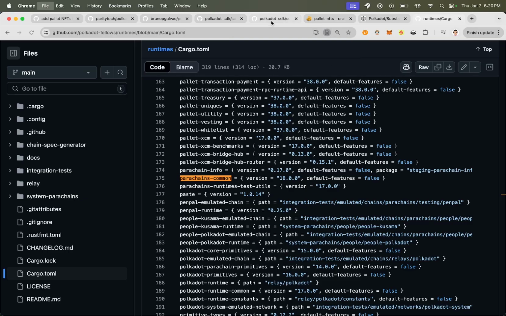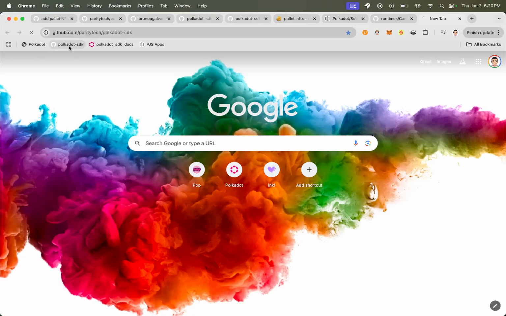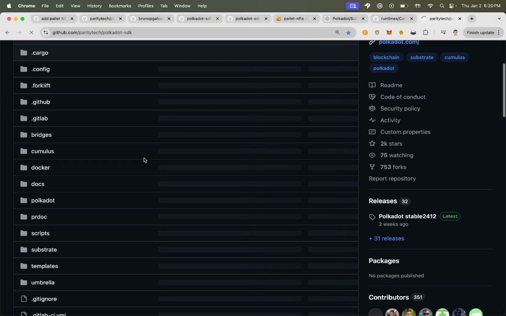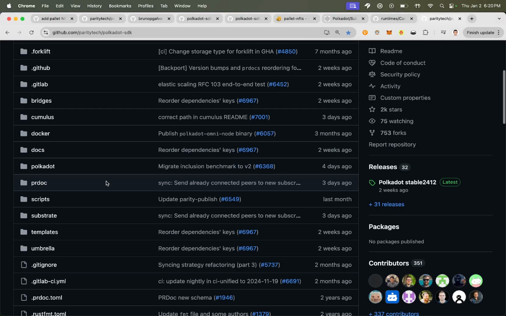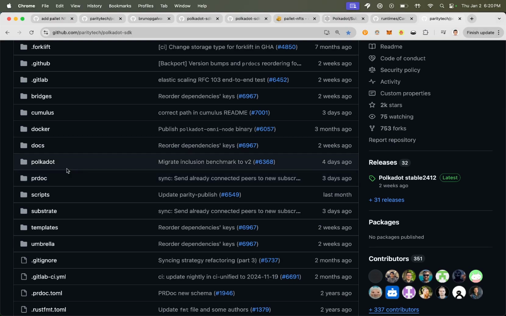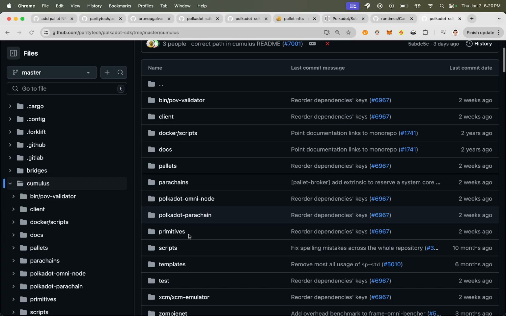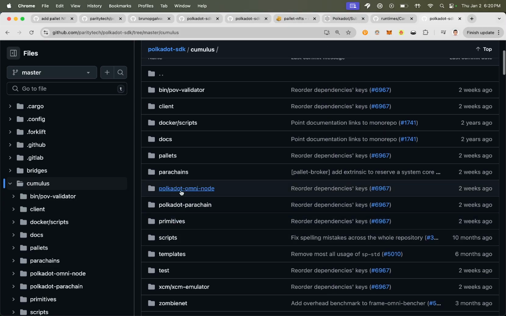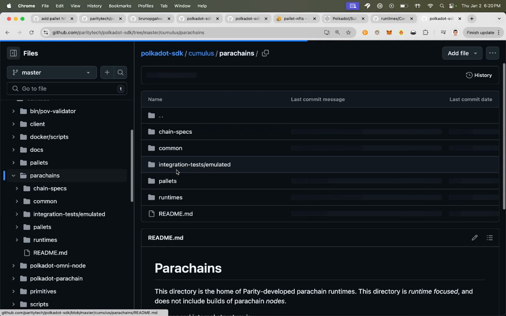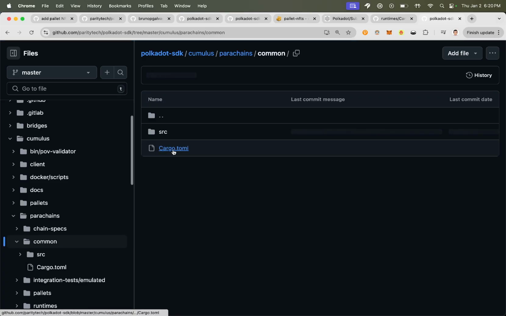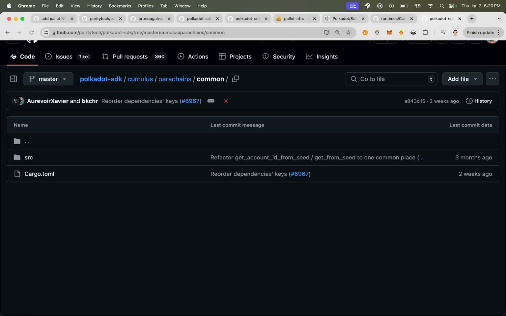I kind of know that. So if we go to Polkadot SDK and parachains common, where would that be? Would that be in Cumulus? Because Cumulus is like Substrate configured for parachains. Polkadot parachain, parachains, parachains common. Nice. So going to the source.